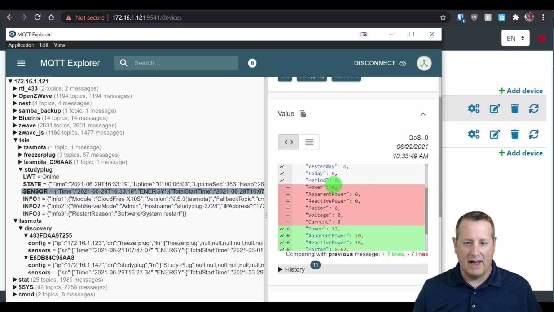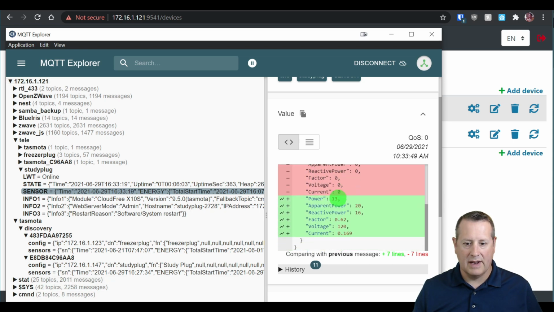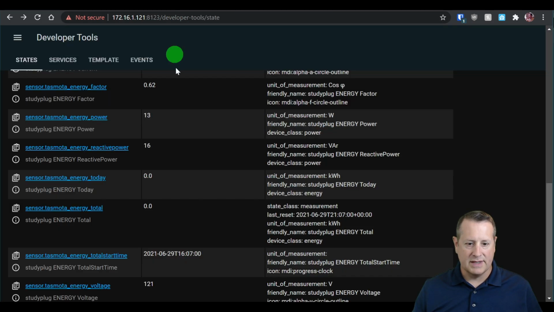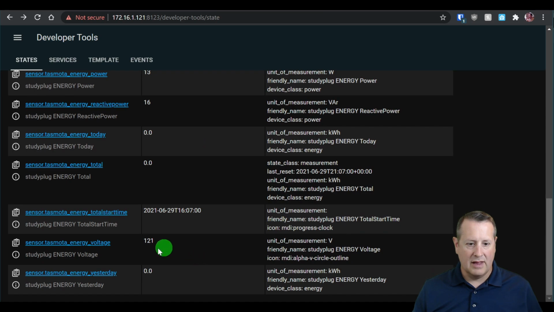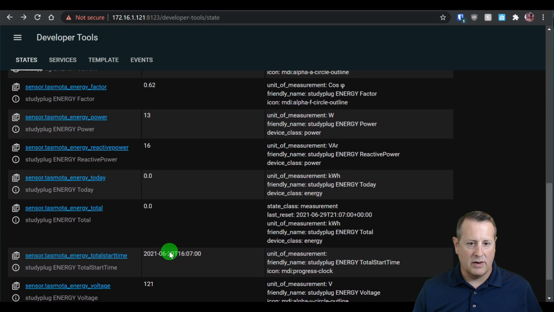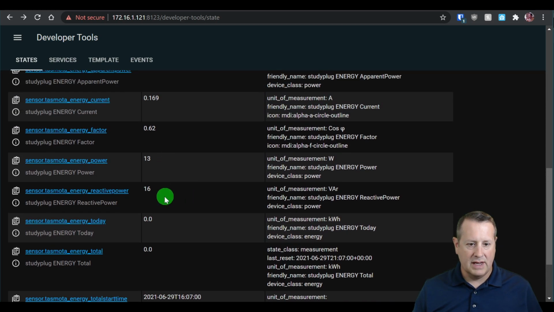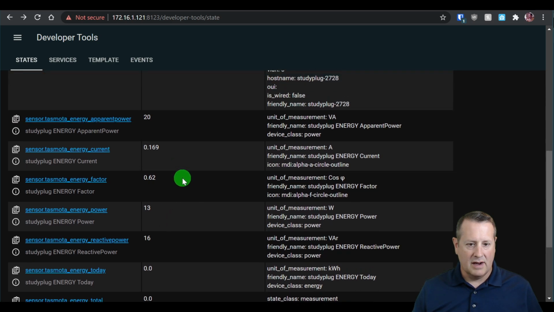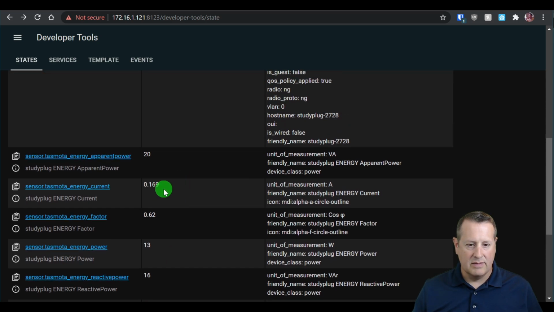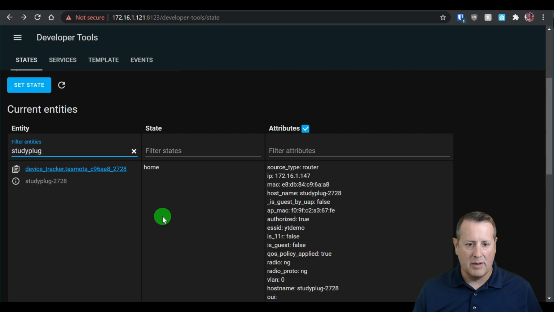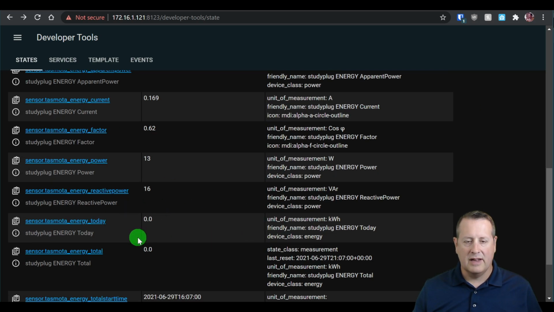And now we can see that our old power readings were all zero, and now we have new power readings here in the green. Going over to Home Assistant, we now also see that we have energy voltage of 120 volts. We have power 13, reactive 16. The current draw right now is 0.16, and then 20 for the apparent power. So here we are, we're getting our readings in, and now we can use this in Home Assistant in our graphs and other things.